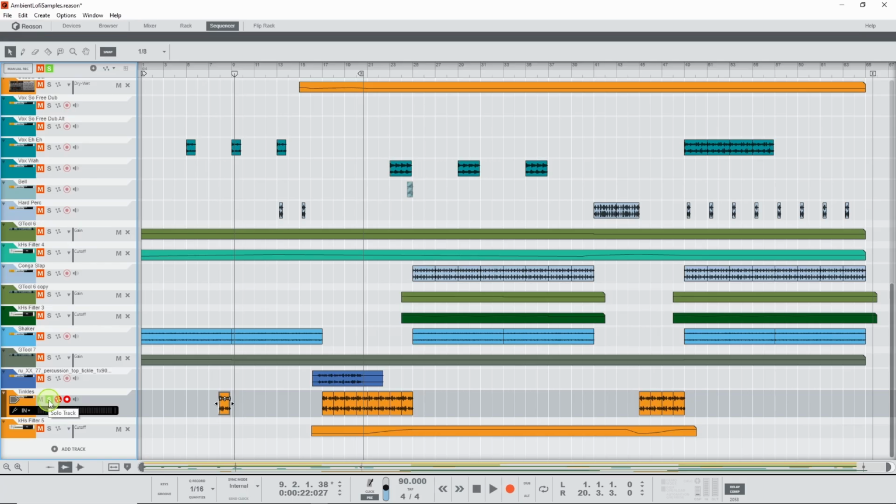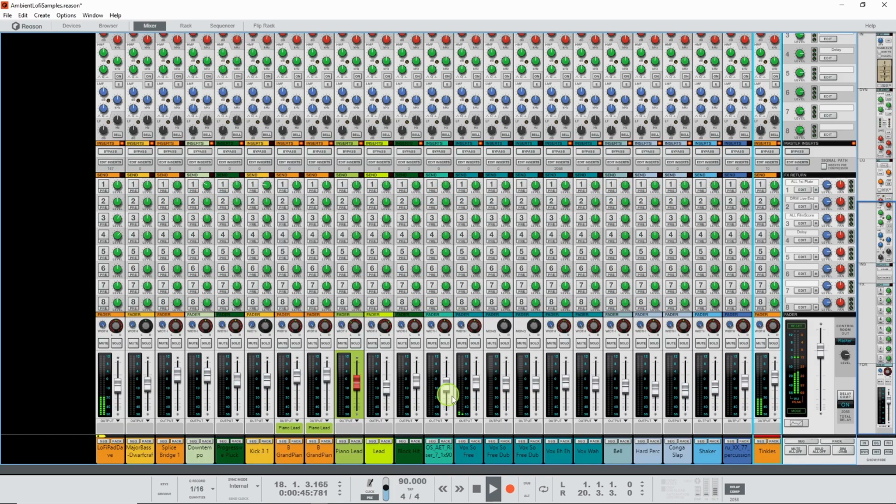So that's this sound here, and in the mix it sounds like this. But further back.